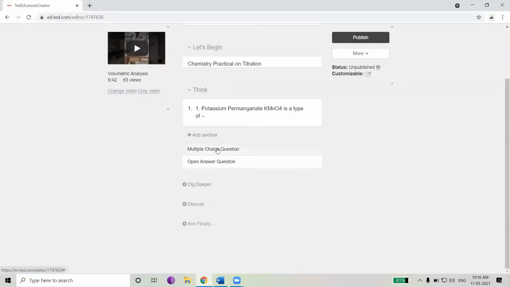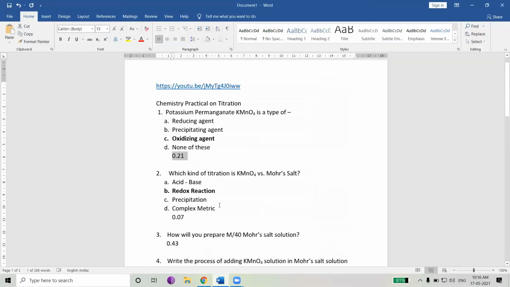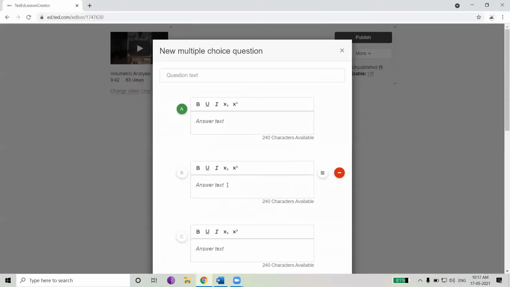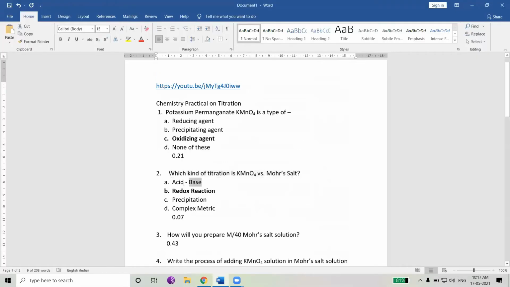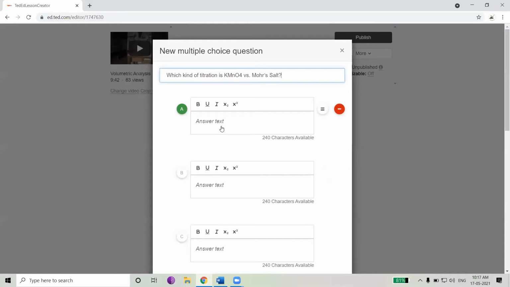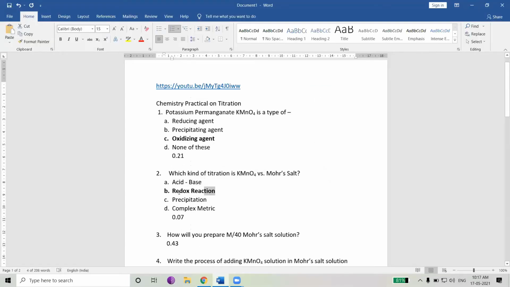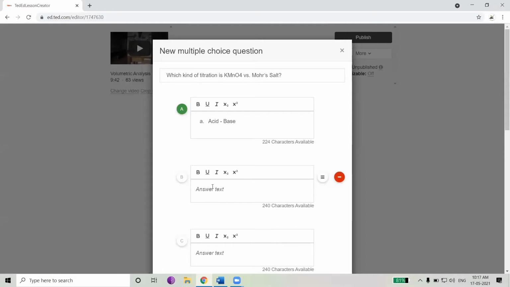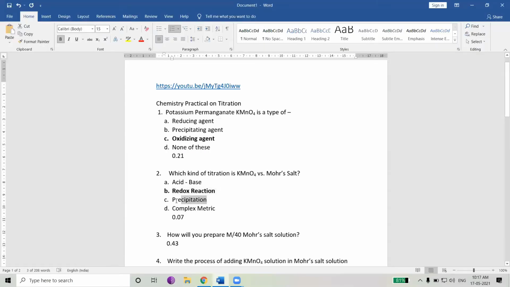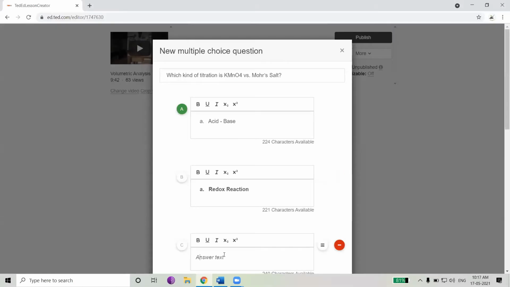Then we have to add another MCQ. Like which kind of titration is KMnO4 versus Mohr salt? Let's take 3 options only here. And B was the correct answer.